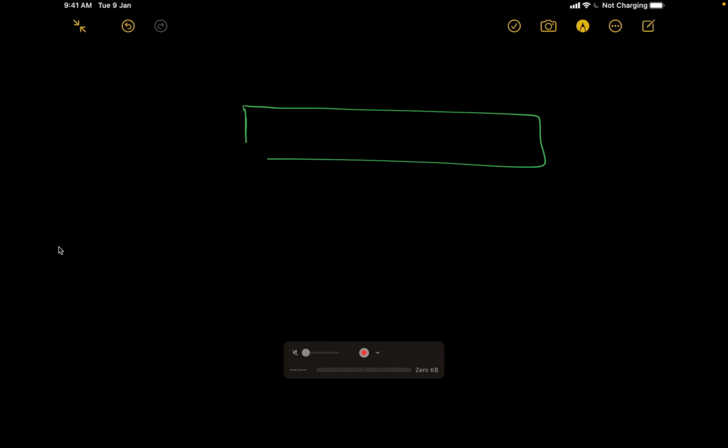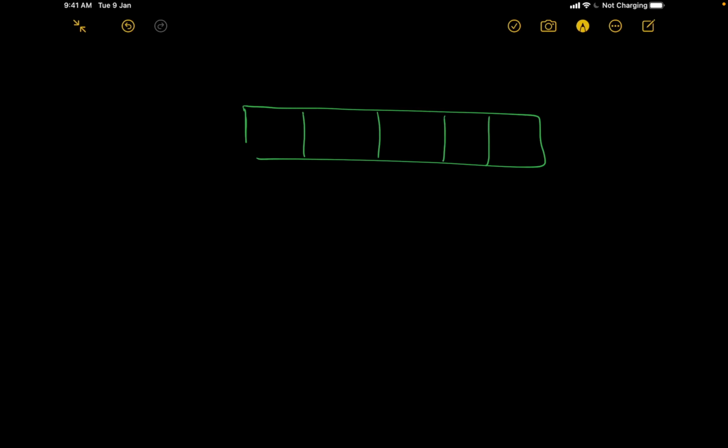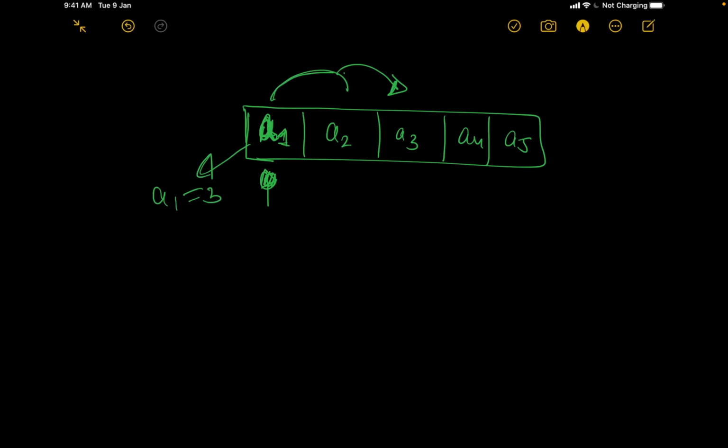So the question states that we have an array. Now we'll be starting at the first location. From the first location, let's say this is A1, A2, A3, A4, A5. From the first location, we can move to the right by an amount that is A1. So let's say if A1 is equal to 3, then I could have moved to this index or this index or this index, right? If A1 is equal to 2, then I couldn't have moved to this index, but would have limited my reach till here.